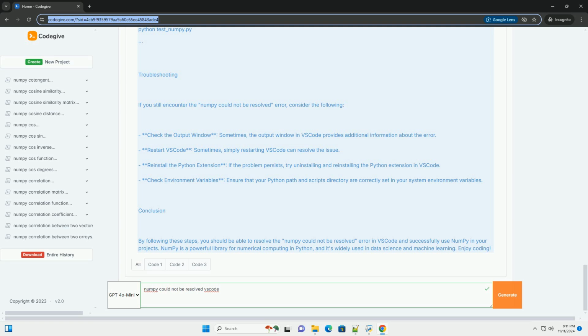Conclusion. By following these steps, you should be able to resolve the numpy could not be resolved error in VS Code and successfully use numpy in your projects. Numpy is a powerful library for numerical computing in Python, and it's widely used in data science and machine learning. Enjoy coding.